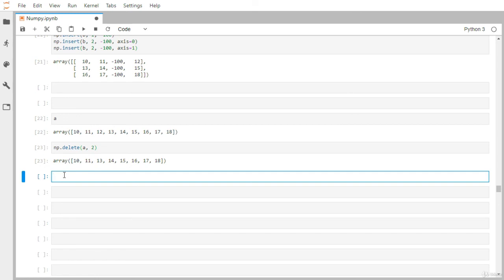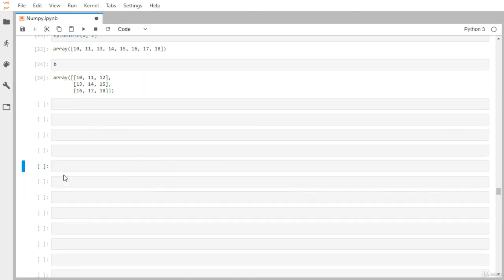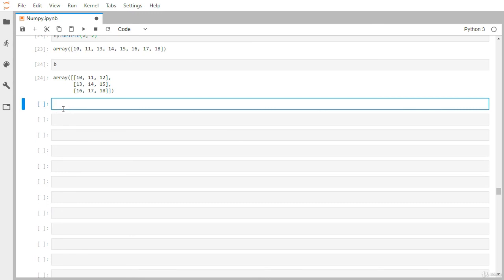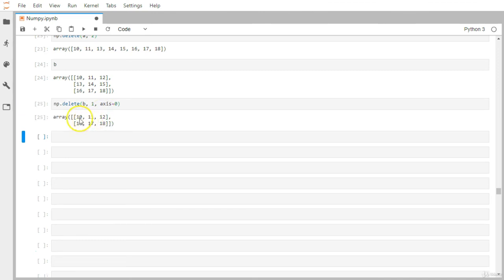Okay, same way we will apply it on a 2-dimensional array. np.delete, let's say B, and which particular row you want to delete, because now every single number is referenced with 2 numbers in this case. Let's say I want to delete the first row, so 13, 14 and 15 will be removed. And if I keep axis equal to 0, that means at a row level, so it's 10, 11, 12 and 16, 17 and 18.